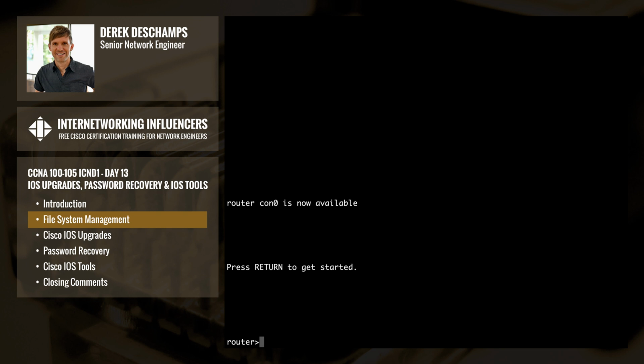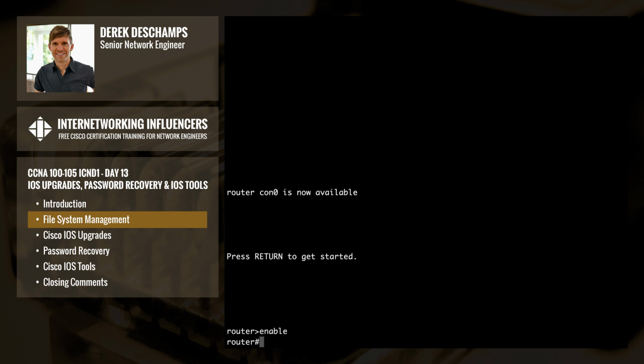Now that we know how the integrated file system works, let's take a look at how to use it. I'll begin by logging into a router that has been configured with the default settings and going into privileged exec mode by entering the command enable. Now, to view the file systems that are available on a device, we can enter the command show file systems.